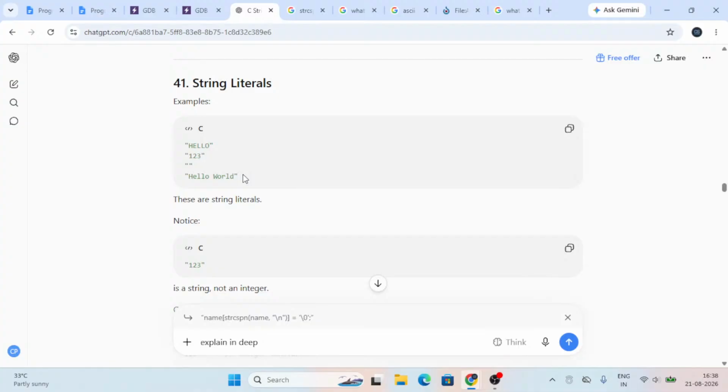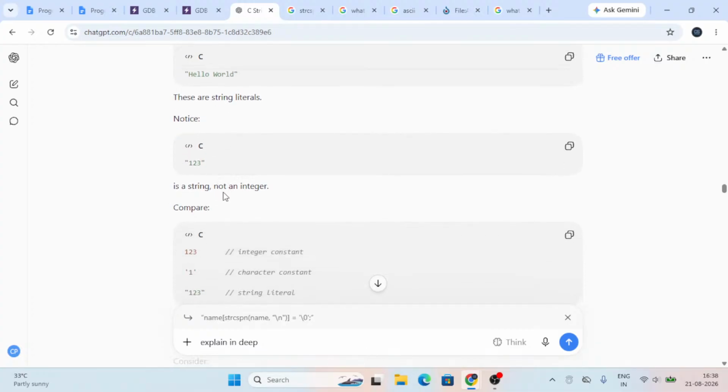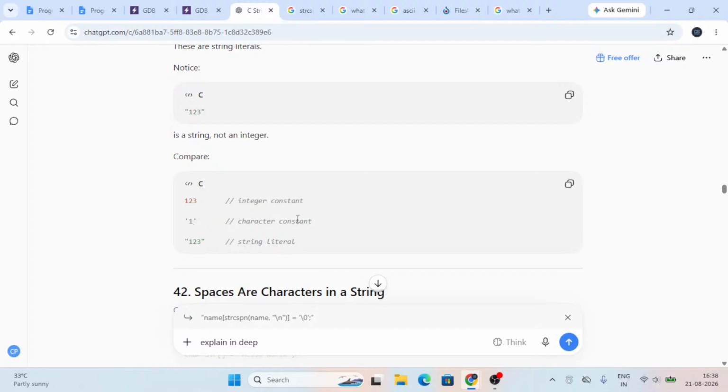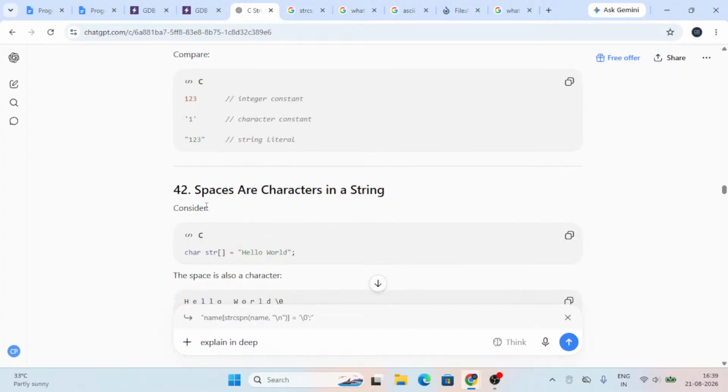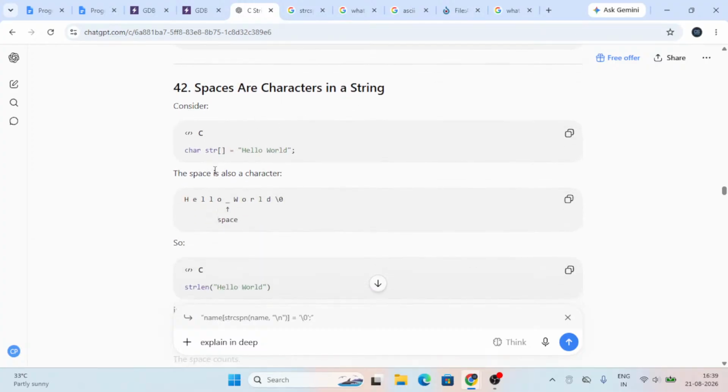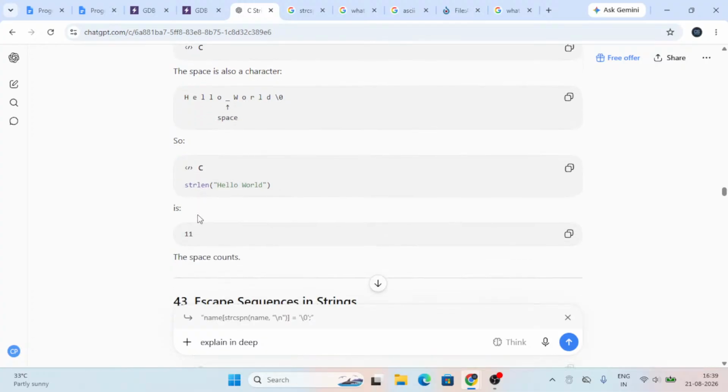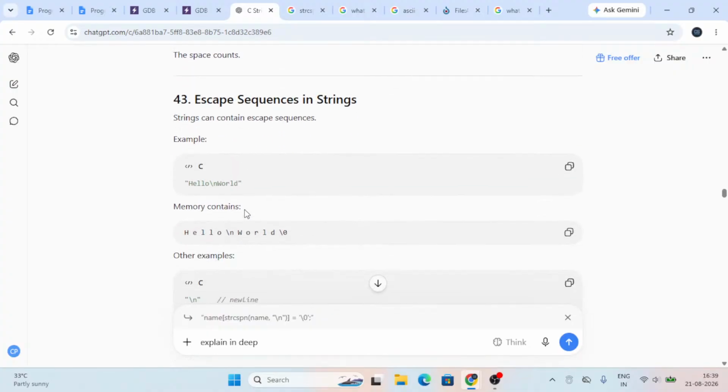Then literals. Literals are nothing but constants. Integer constant, character constant, then string literal. Spaces are also characters in a string. So the count for hello world will be 11 characters. Including the null one, sizeof will be 12, but strlen will give 11.